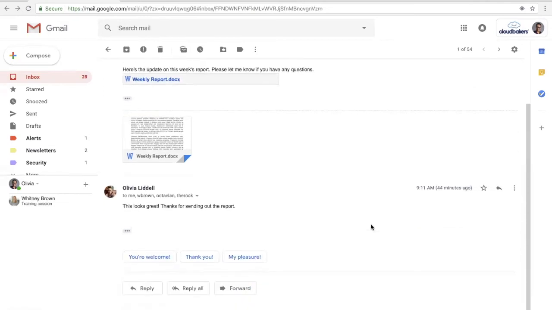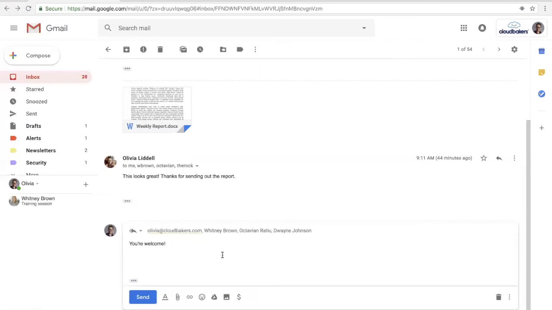At the bottom of the email thread, you'll see the buttons that will let you take some common actions: reply, reply all, and forward. Depending on the content of your message, Gmail might also suggest some quick reply buttons that you can use to easily send out a response. I'm going to respond to everyone on the thread with the "You're welcome" button, and then I'll click the send button.